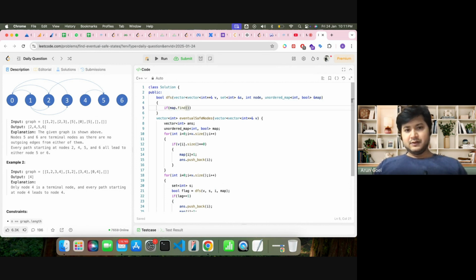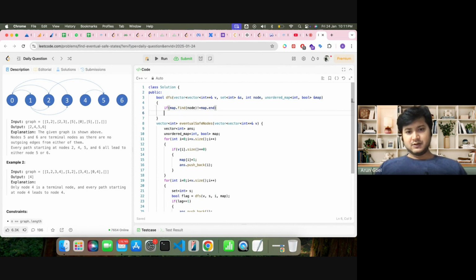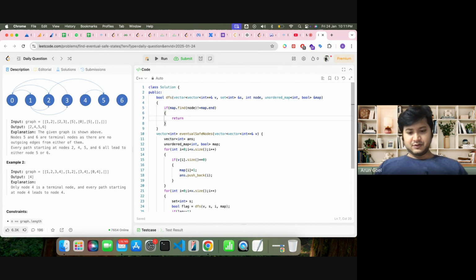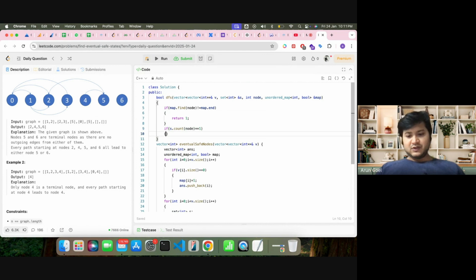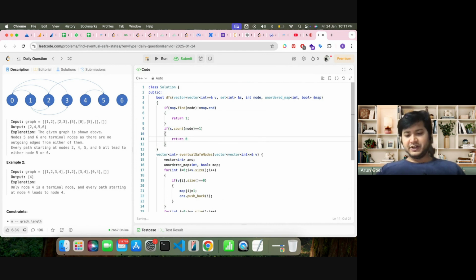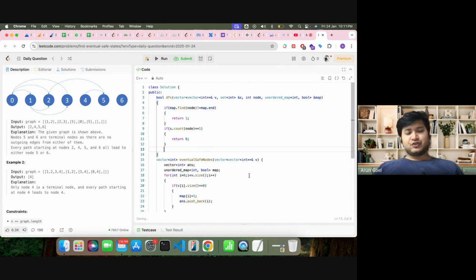If map.find(node) is not equal to map.end(), then you simply return true. That means it's not a safe node, neither is it a terminal node. If the current node is already under evaluation, then you should return false. So if s.count(node) equals 1, then you should return false, that this is already under evaluation. So a cycle is forming.